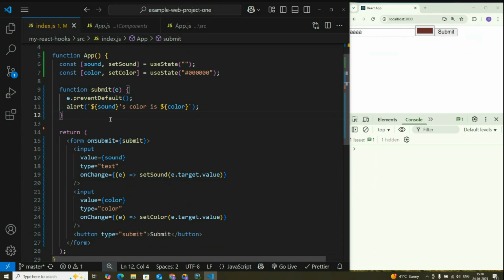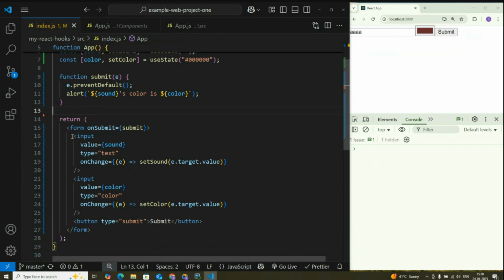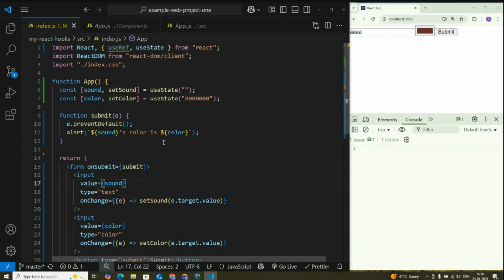And just like this, we can also override this. This is kind of a routine approach, right? Every time we have a new input element, we have to do this on change event. All this we have to do. So there is a convenience method we can do.